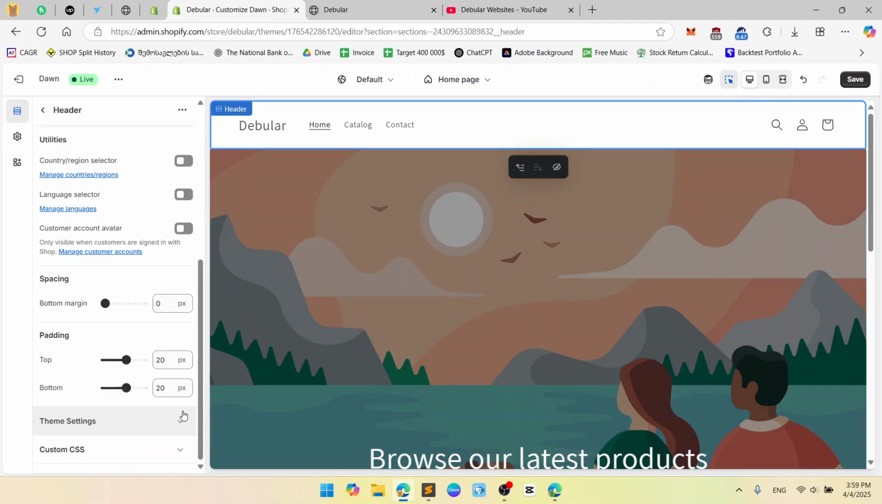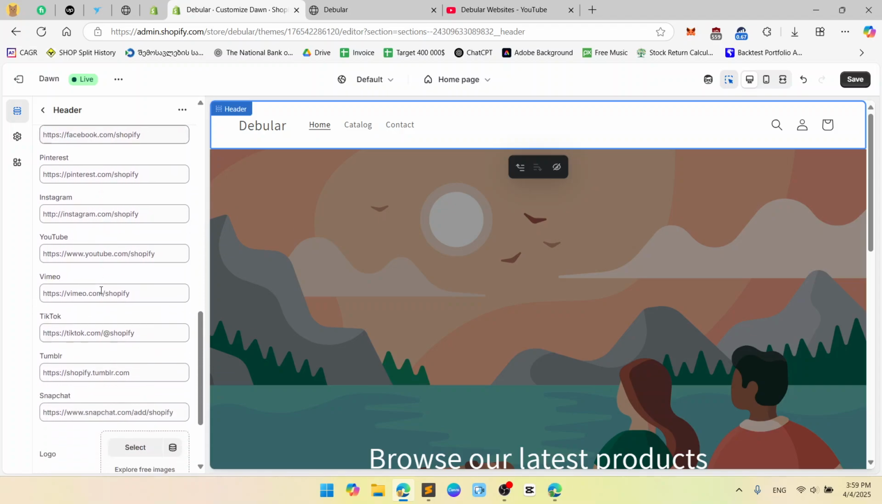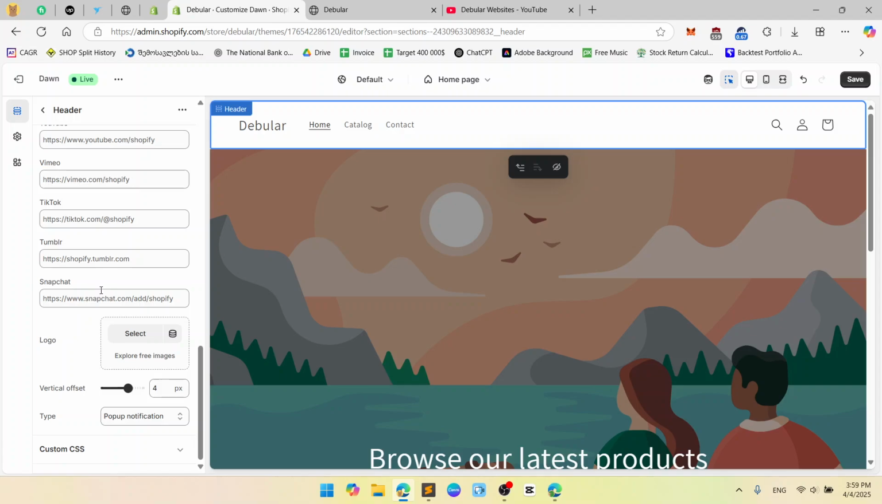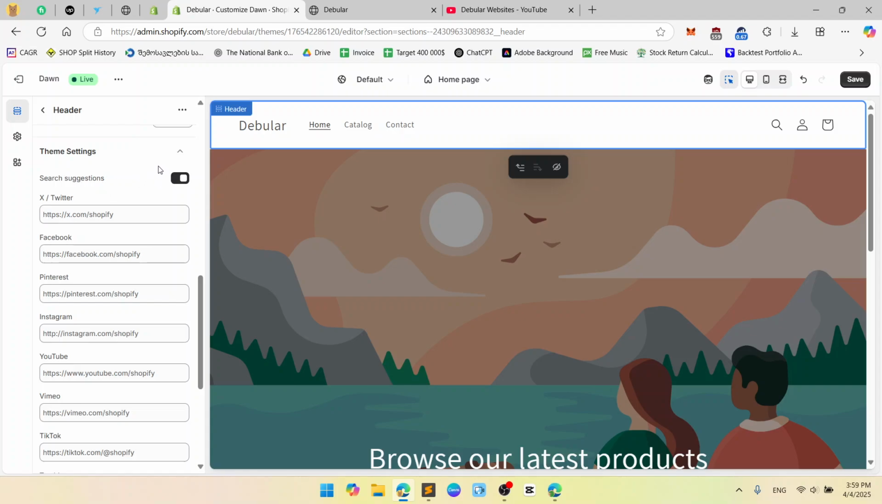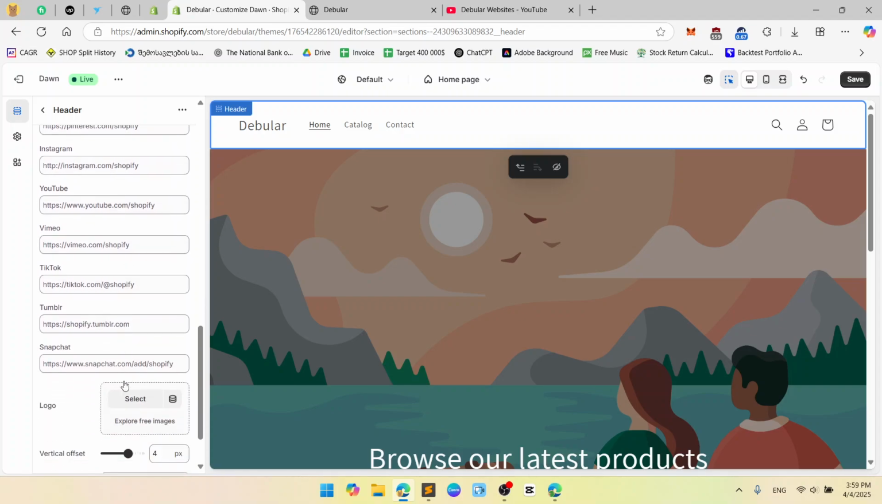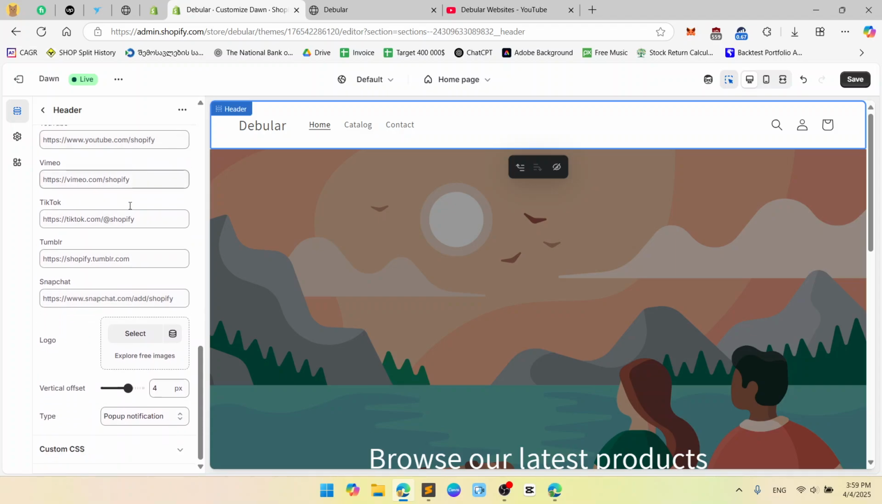Looks really stylish. Okay, if you click theme settings, there will be theme settings related to this section. So if you don't want all these links, just don't use them. It's dummy text, it's not here.